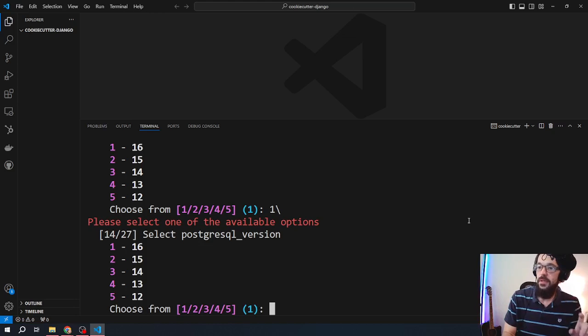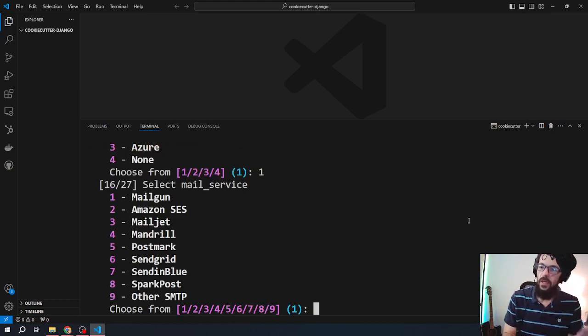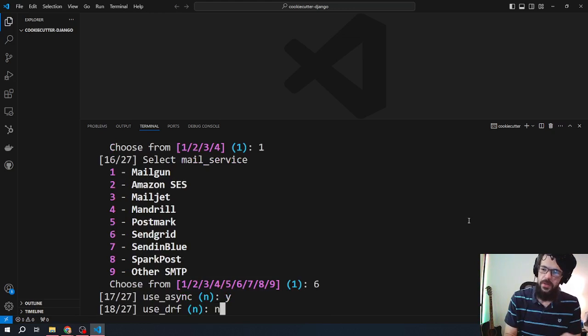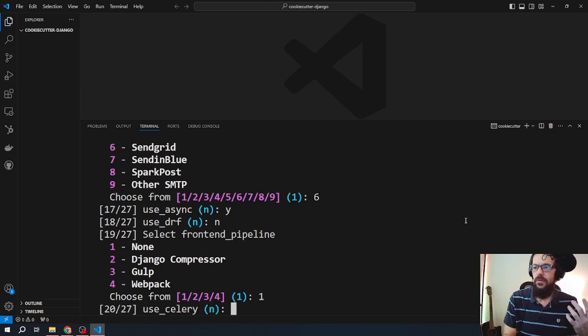Please select one of the one. You know what? Let's, I'll show you 1. We'll use 6 for SendGrid, even though we don't plan on launching this. I'm going to say yes for async, no for DRF. Not interested in getting into that right now. I'm going to say 1 for none for the front end.